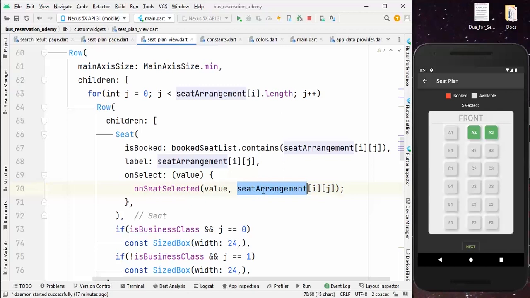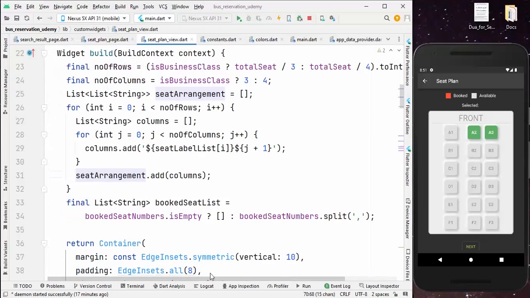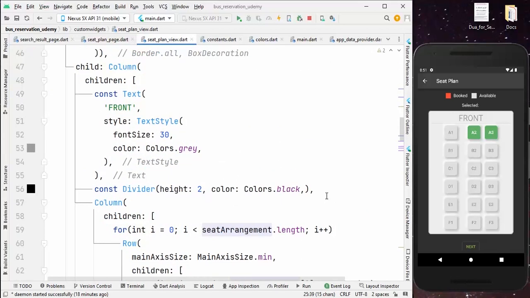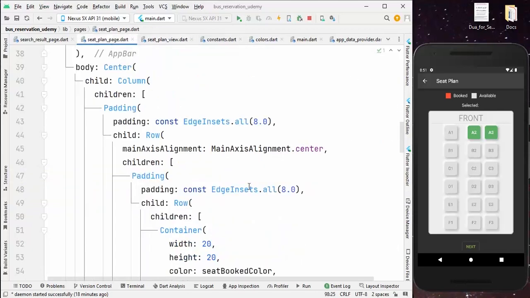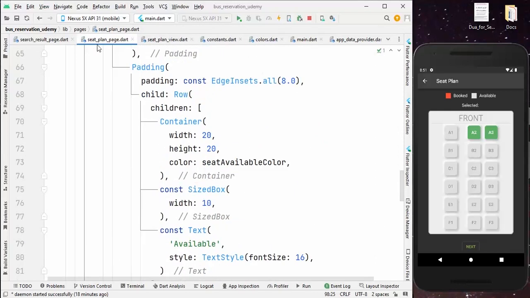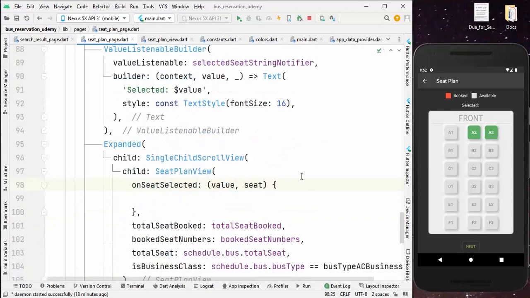So this list here we actually created in the previous video that consists of all the seat numbers. That means all the rows and all the columns. So now we are passing the boolean value and the level to the onSeat by calling the onSeat selected function, which will eventually call the function inside the seat plan page.